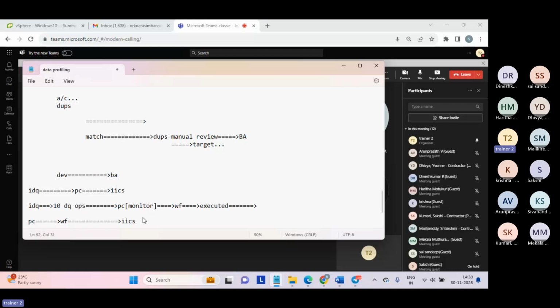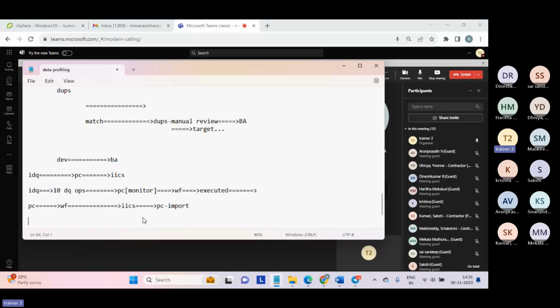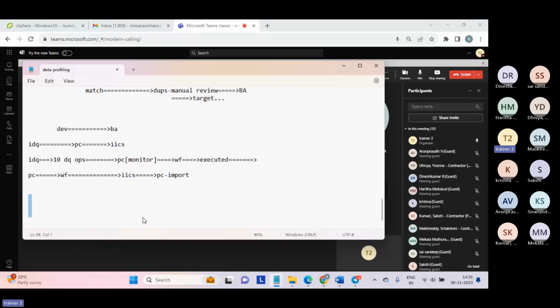One of the tasks we have is PC import from workflow, right? We have already seen it. That import could take place one from the mapplet perspective, second from the workflow. So we've got both. This way we are able to migrate IDQ to PC to ISCS. Why do we need this?